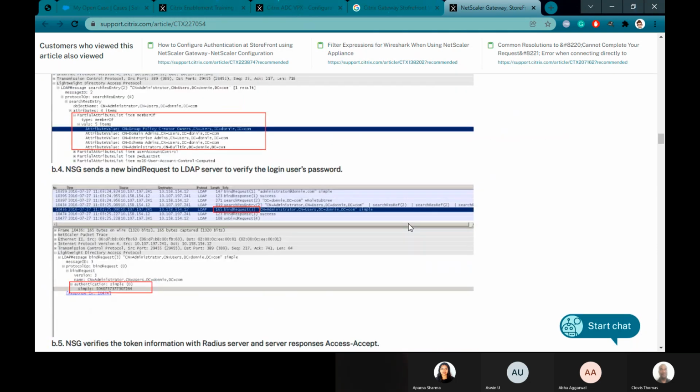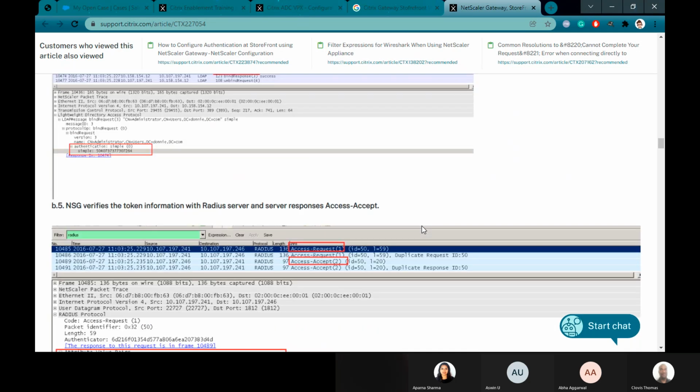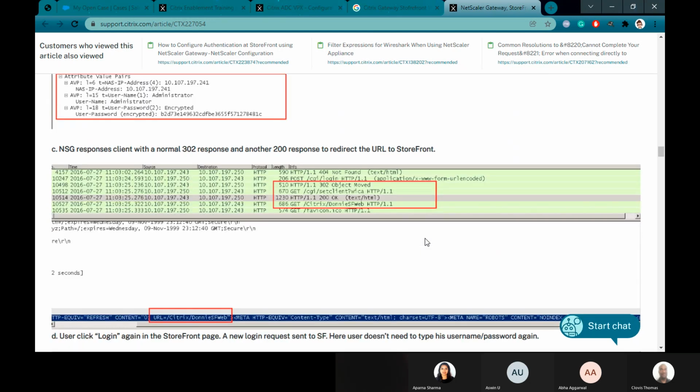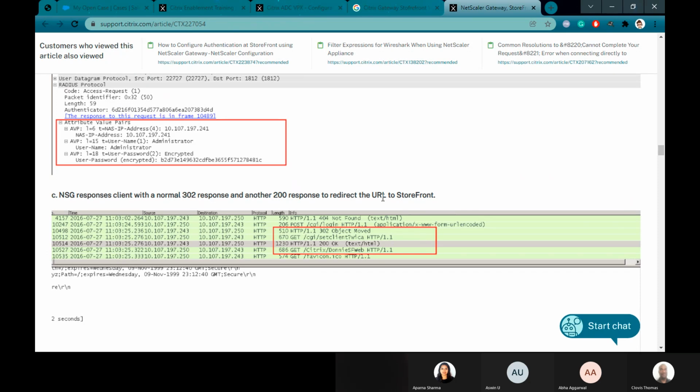So now that we are done with the LDAP authentication, there was a second field, passcode, which sent the password for the RADIUS. As soon as the LDAP is successfully done, the gateway sends a simple access request to your RADIUS, and the RADIUS sends back a response that says access accept or access reject, depending on whether the passcode was correct or not. And that is the end of your authentication. So that's how the authentication using LDAP and RADIUS looks.